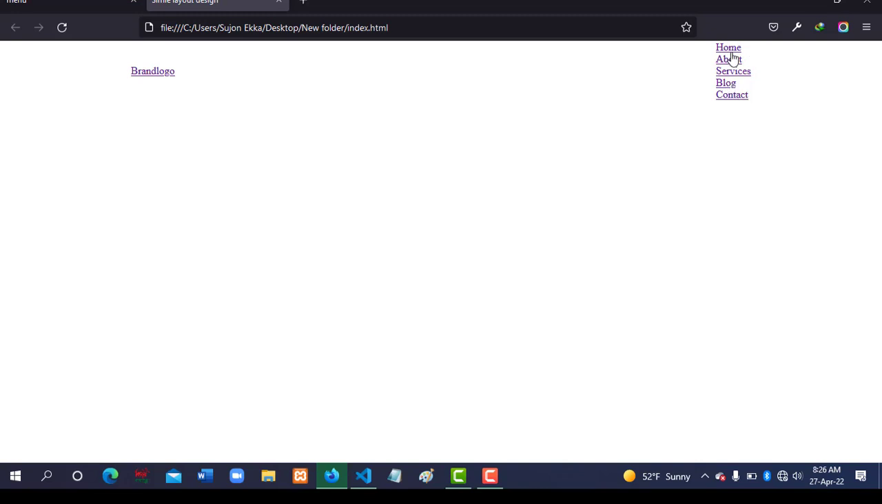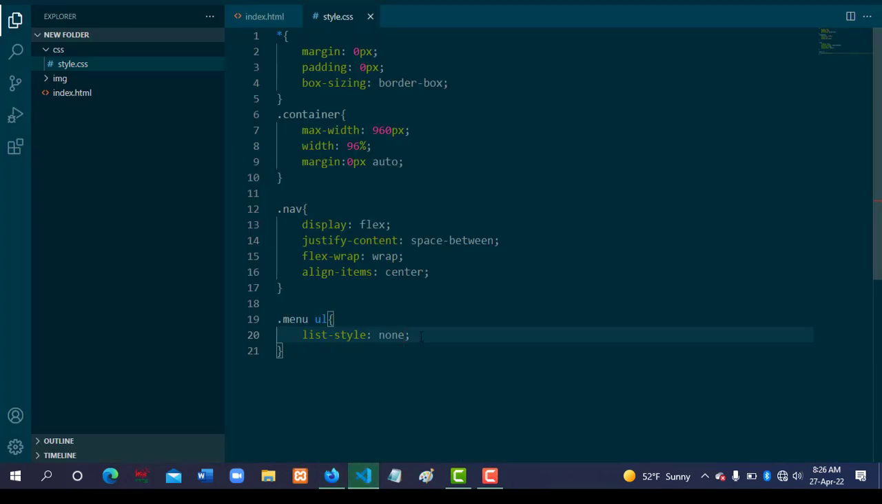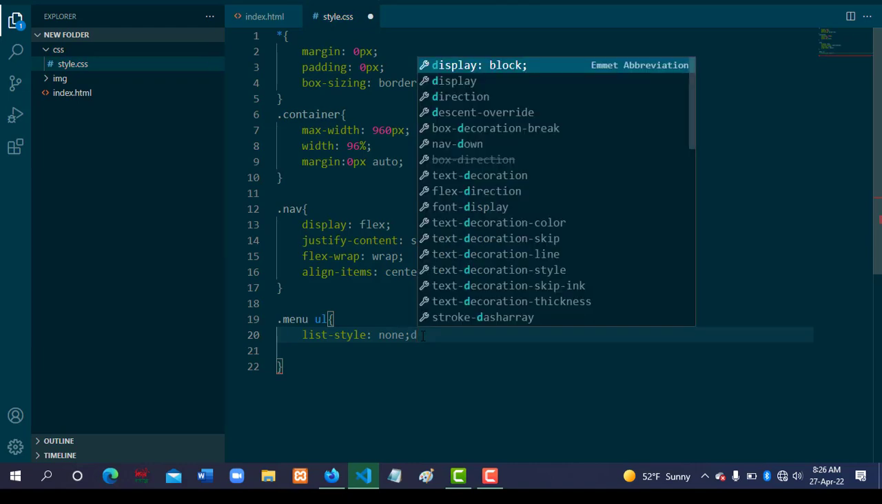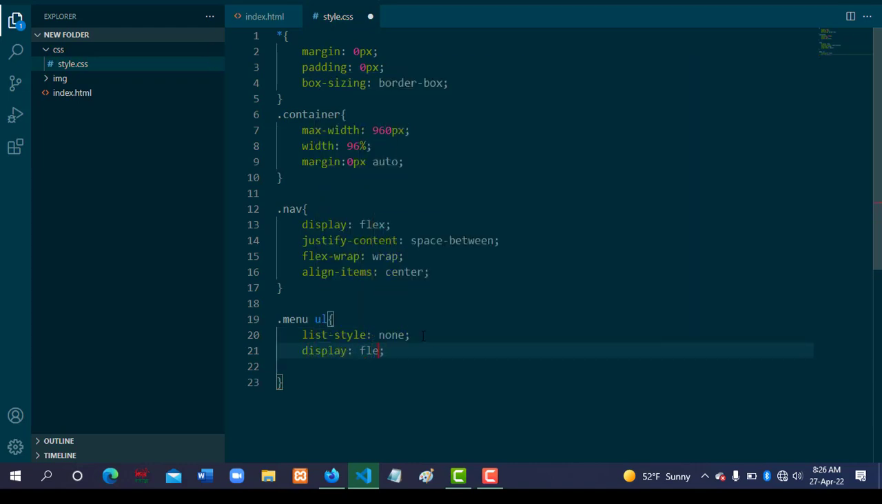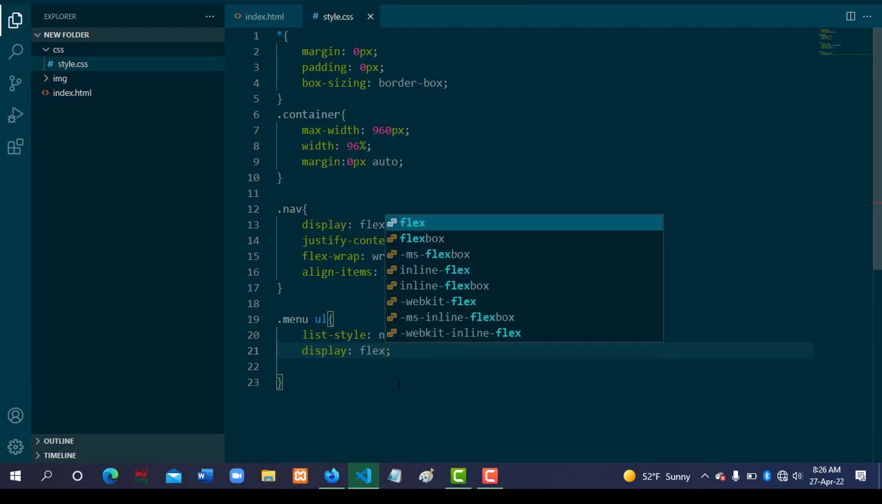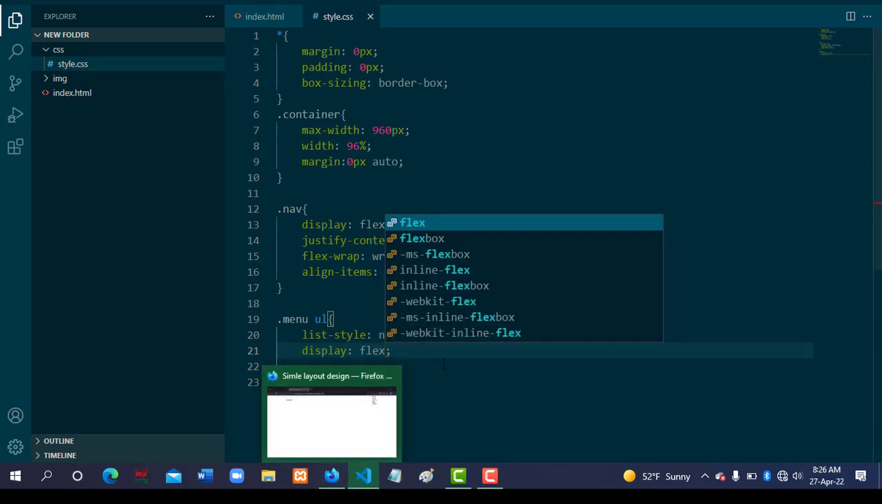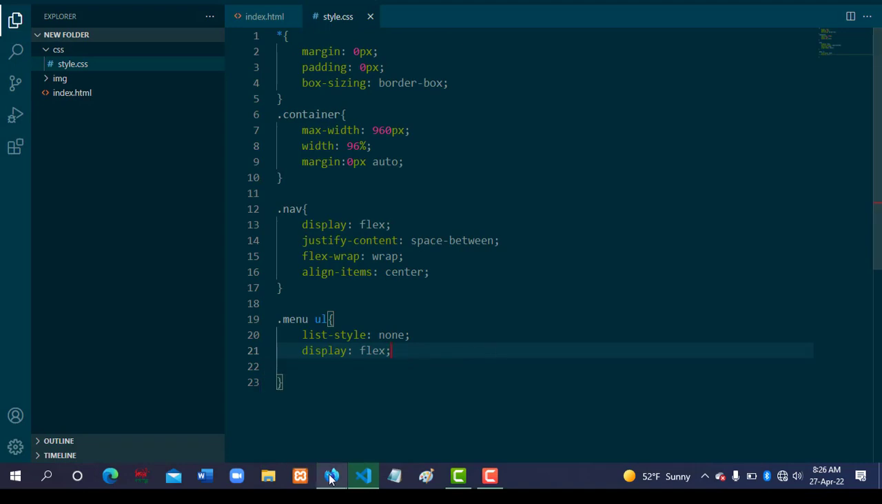And now I want these menu items side by side. So how to do that? I need to write here display flex. If we save it and refresh the browser, we can see the menu items side by side.